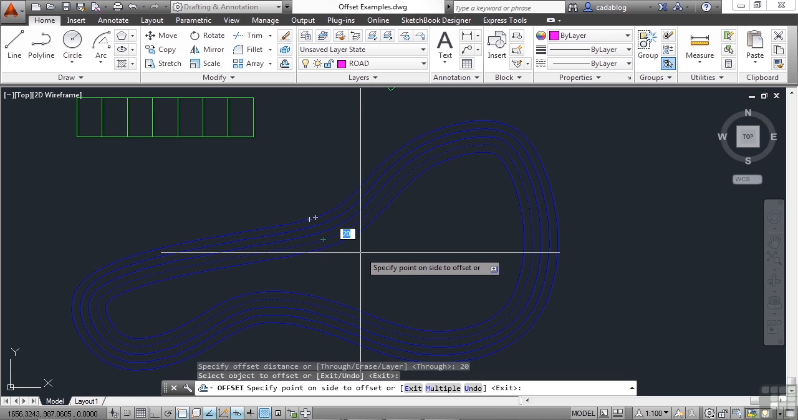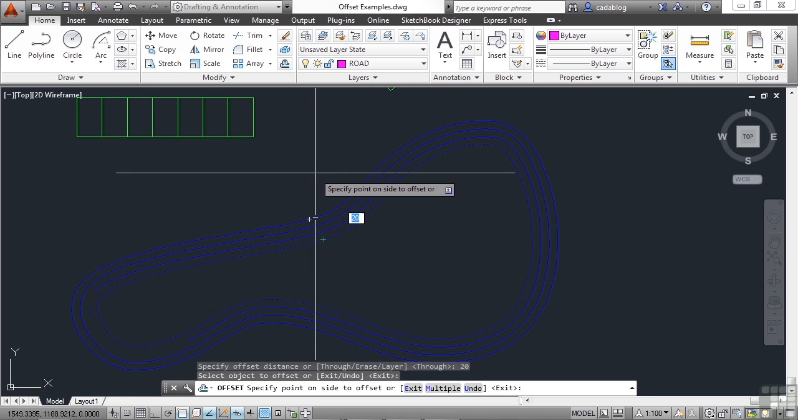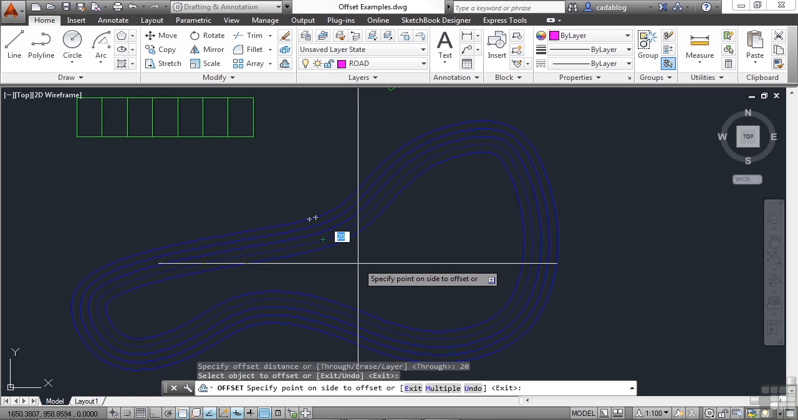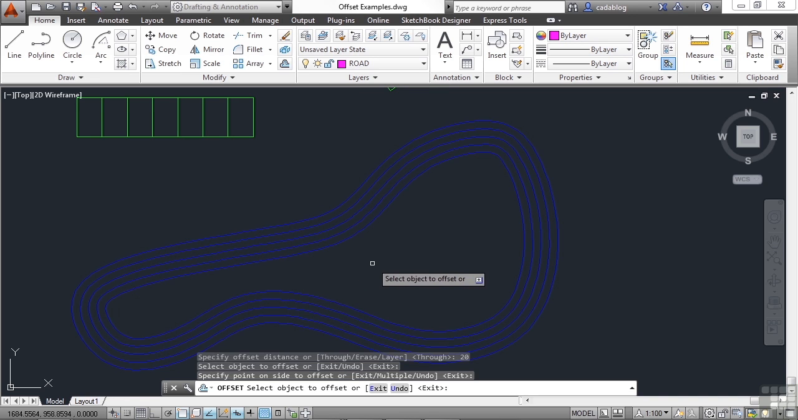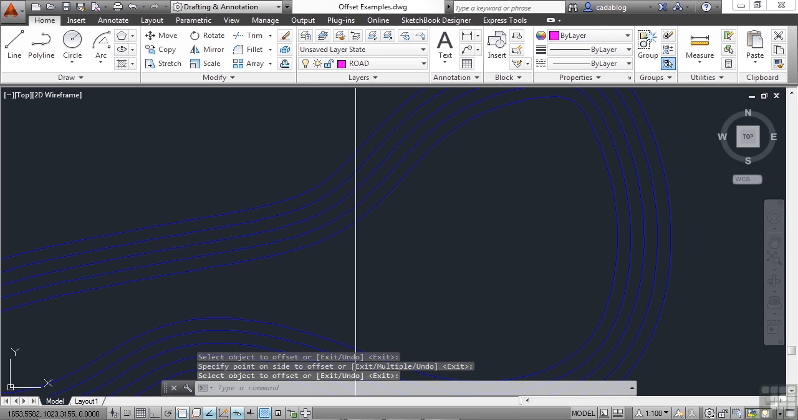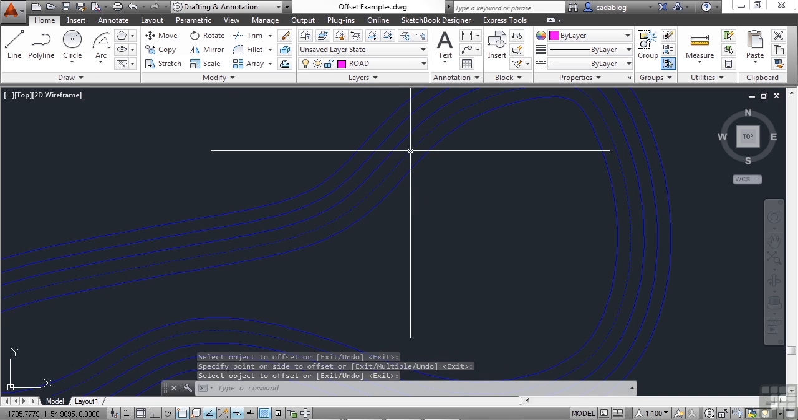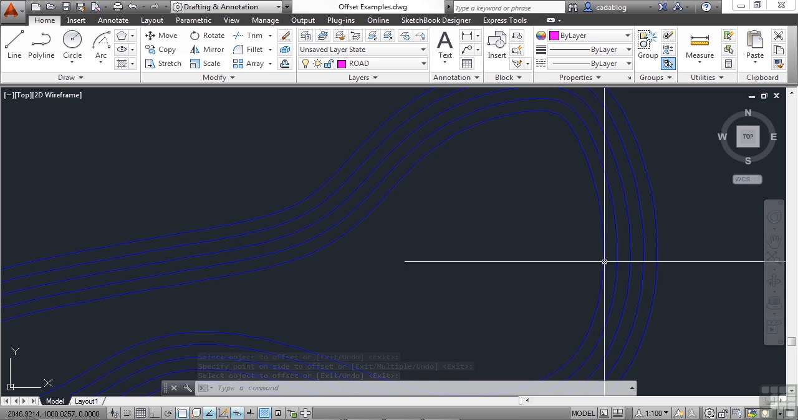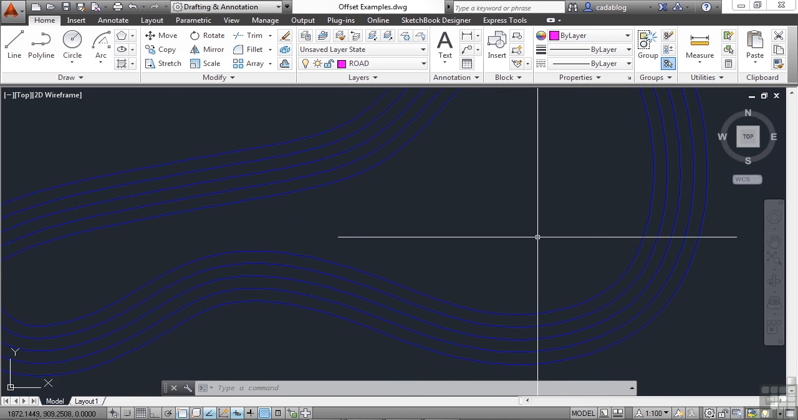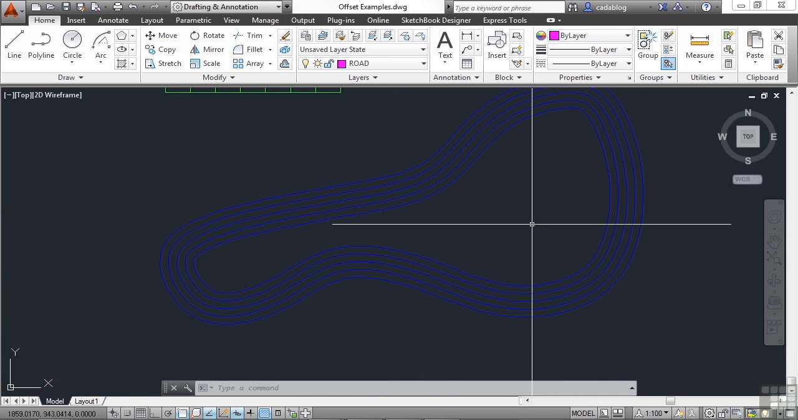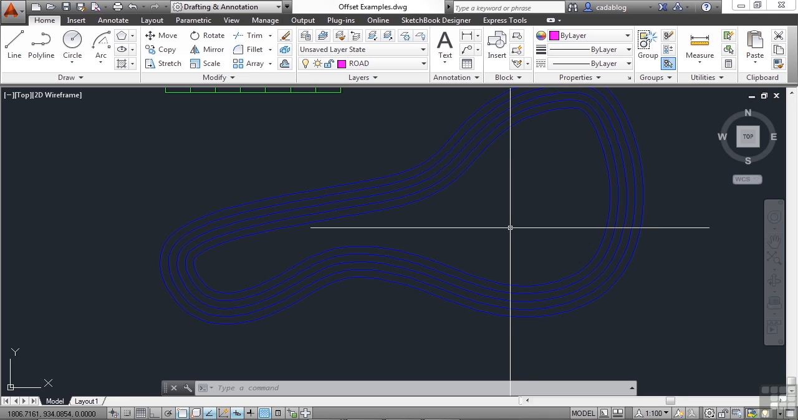AutoCAD will automatically generate a preview of where the new line is going to go. If it's satisfactory, just left-click, and your new line is created. Now you can see here, these two lines are equally distant from each other all the way around its contour. They're parallel.